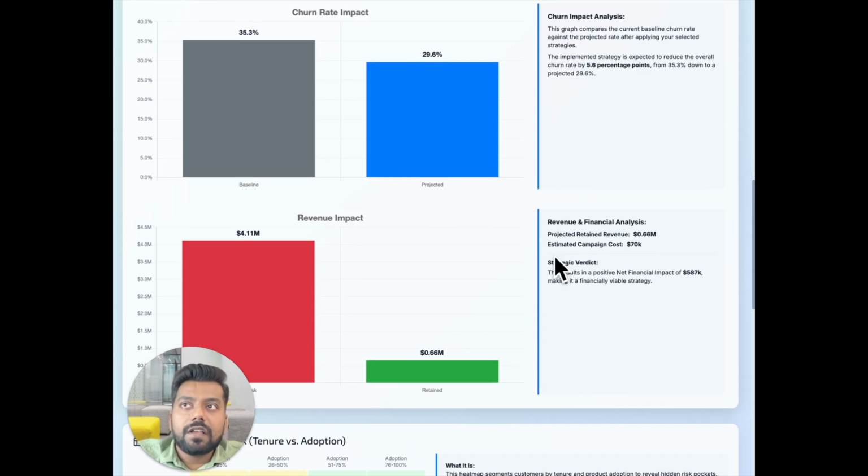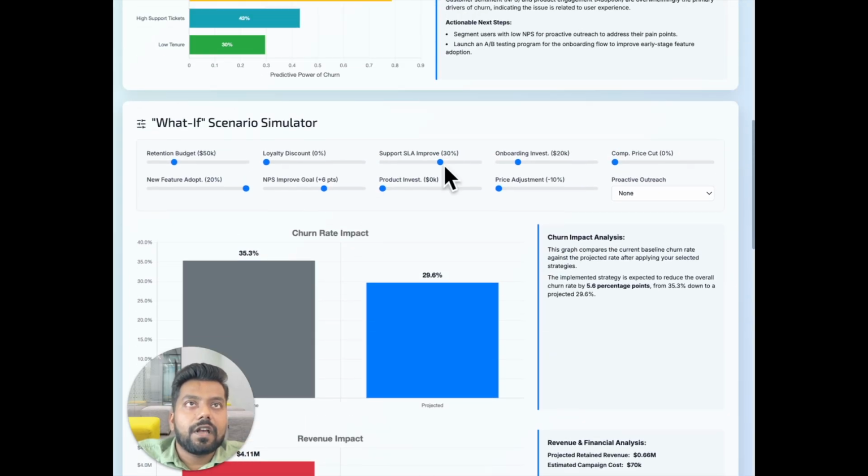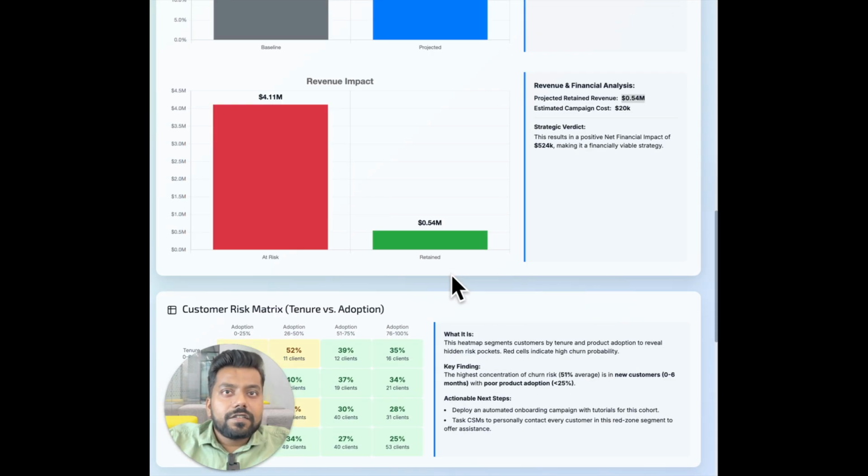The projections are updated instantly, letting you war game strategies before making any investments. This is nothing but a kind of game changer, how you want to improve things, how you want to gain control of different possibilities. So this doesn't stop here as well.